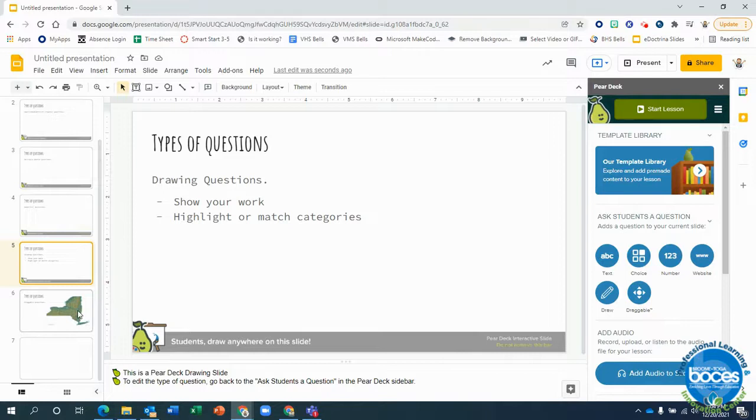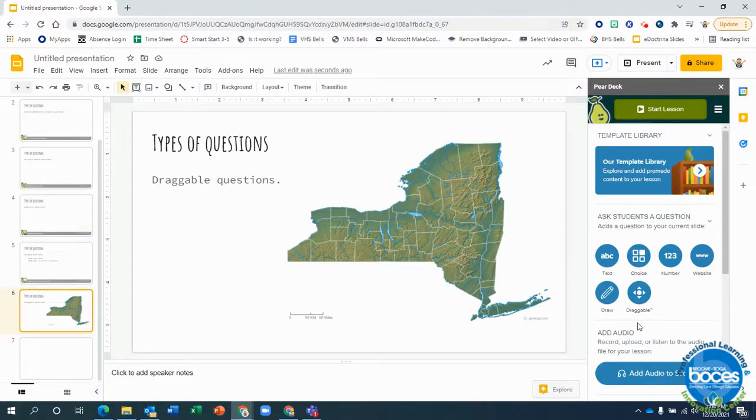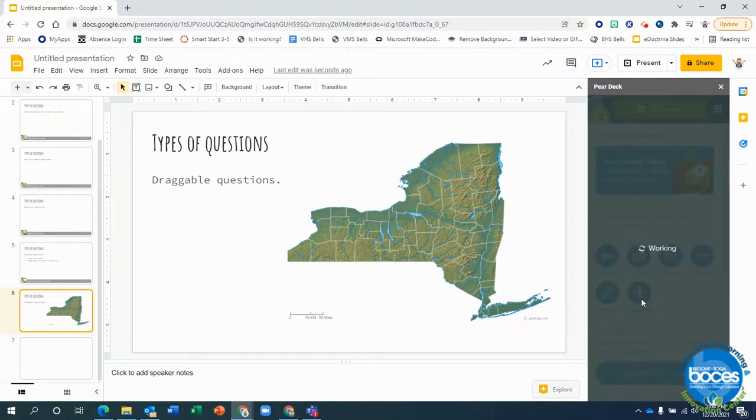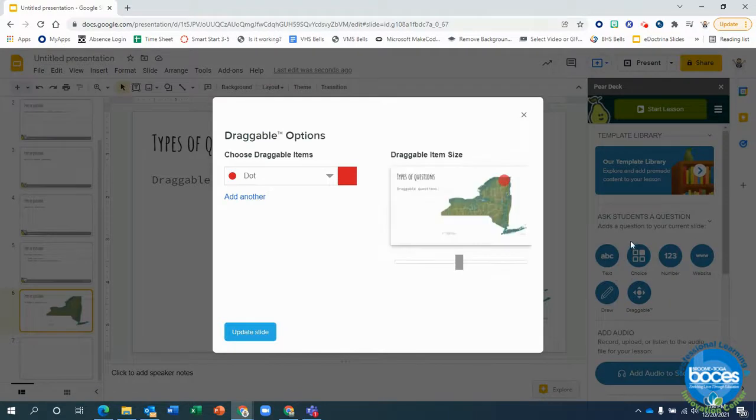And the last one is the draggable. So here you typically have an image. I just threw New York State up there, and with the draggable, similar to the multiple choice, there's a little bit more of a setup. So here you are giving them an item, and they will drag it and place it. So here you can make that a flag or a heart or whatever you want. You can change the color of it.